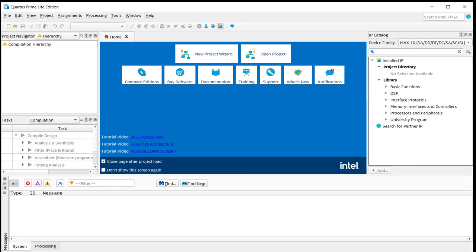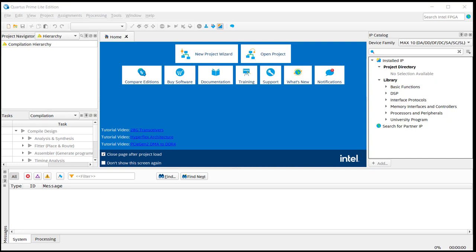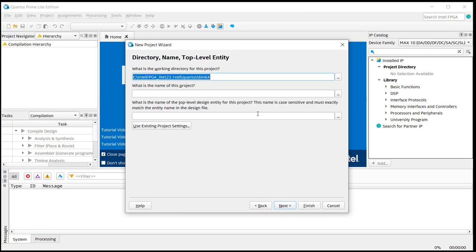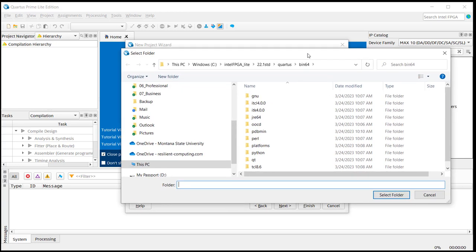Let me get it sized on there for you. And then what we're gonna do is we're gonna do the new project wizard. So what we will do is new project wizard right here. And what it's gonna ask is a bunch of different questions to set this up. And so we'll go ahead and say next, and it's going to say where's the working directory of where you're at, and what I want to do is I want to browse to where I put my file.